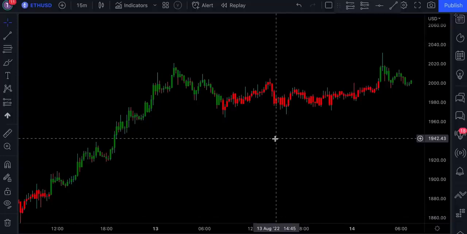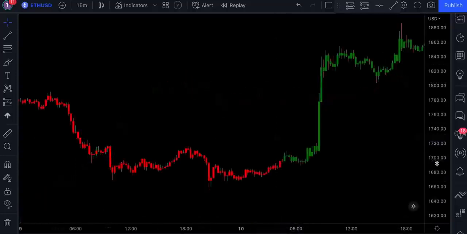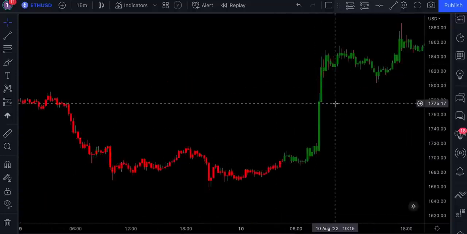This indicator is perfect for identifying the trend direction. When the bars are green color, this is a signal that the price action is in an uptrend, and when the bars are colored in red, this is a signal that the price is in a downtrend.